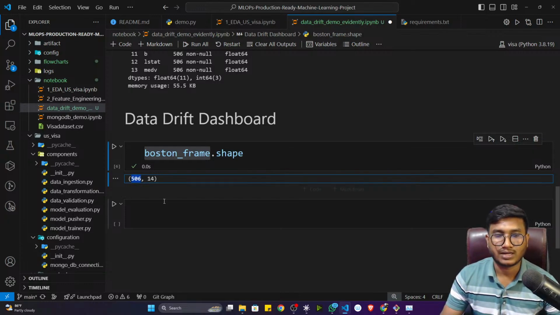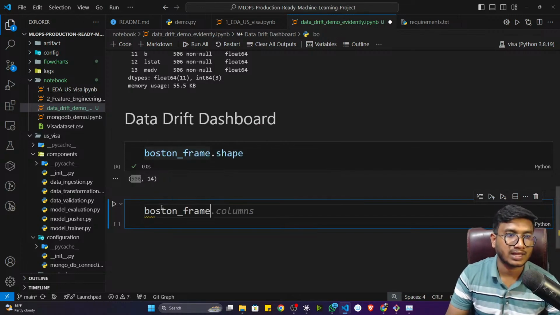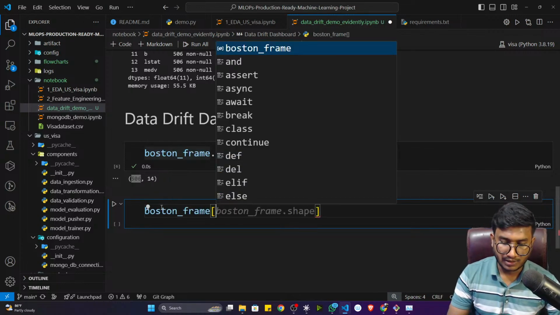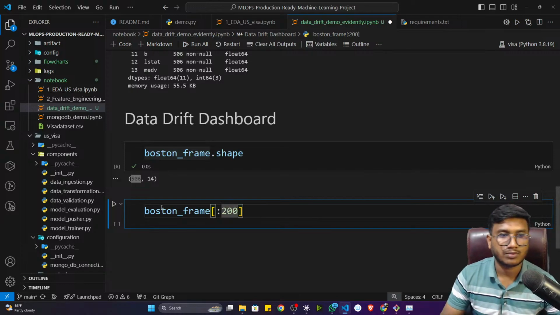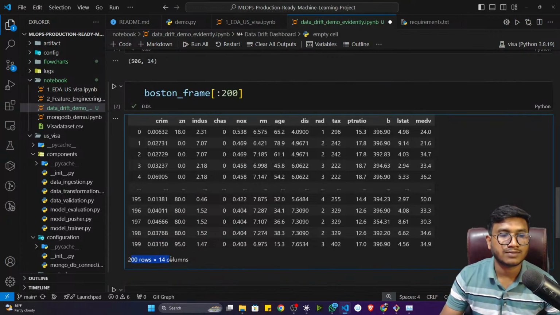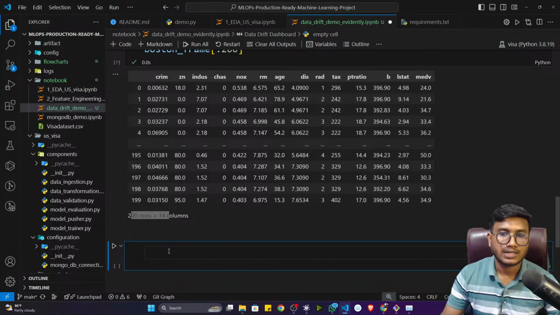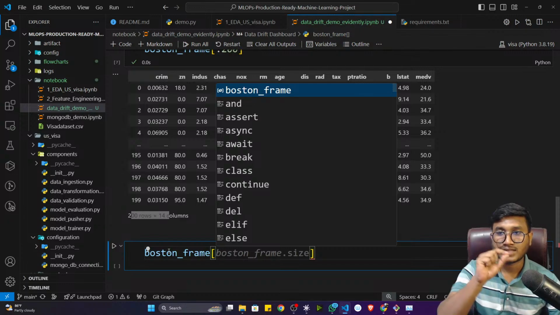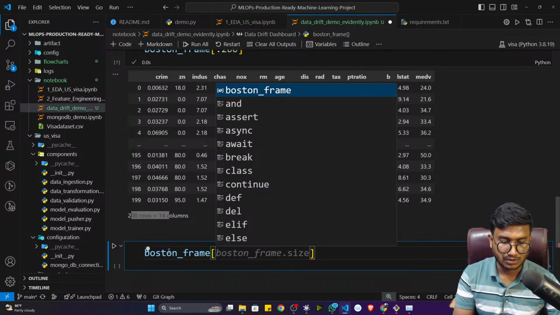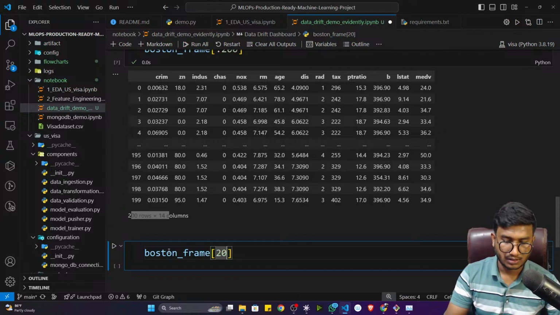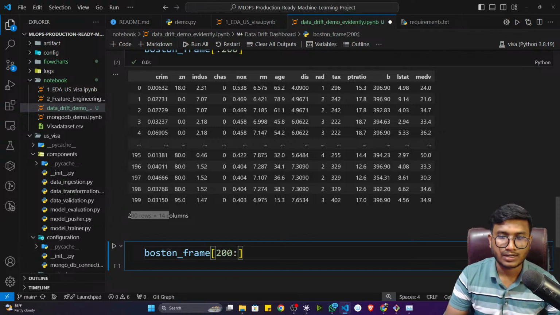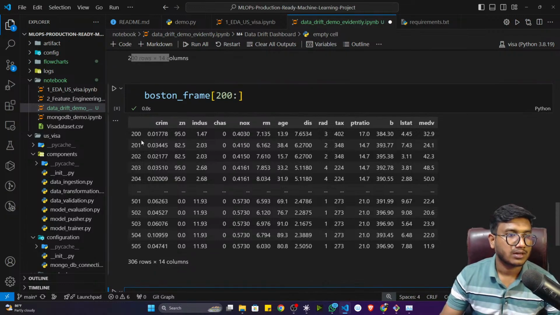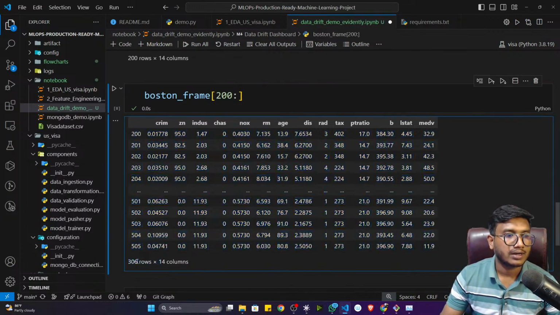Now I will do the train test split. How can I do it? I can manually do the train test split. I can simply write boston frame and take the first 200 examples for the training. If I execute, it will give me 200 examples for the training. Now if I want to take the testing, I can take the rest. Whatever data I have after 200, I can store as testing data. So here I can write 200 onwards. Now you can see after 200 till 306 rows, I got the entire data.